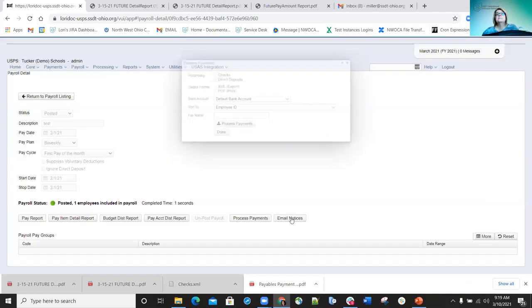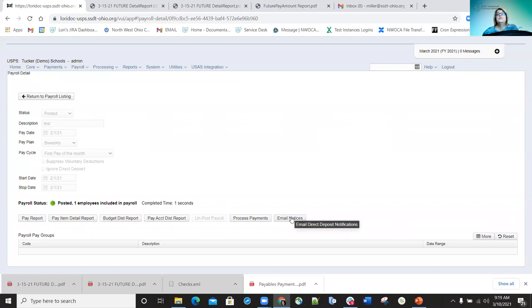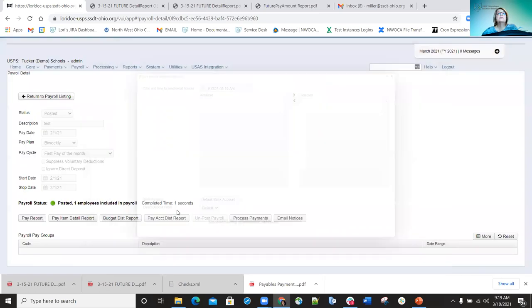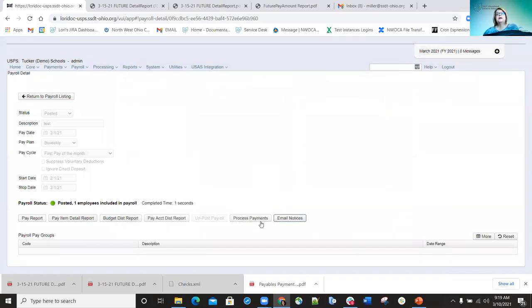Maybe you need to process somebody's email notice. You could do that by clicking on the email notice option. Oh, maybe you can't. Looks like all of those are gone. So it's possible that pay was for one person, and it might have been a physical check, so there are no direct deposits associated with it. But if there were email notices, everybody that received a notice during that pay should be showing up. And then you could just select that one person.